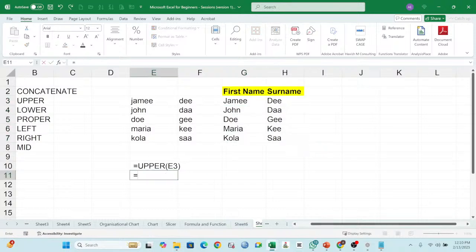So proper equals proper, maybe E3. So this is not a range function. It's a cell at a time, not a range. So you only pick the cell. You don't pick range. Okay? You only pick a cell, you don't pick range. Good. And then you can now copy the formula downward to affect others.